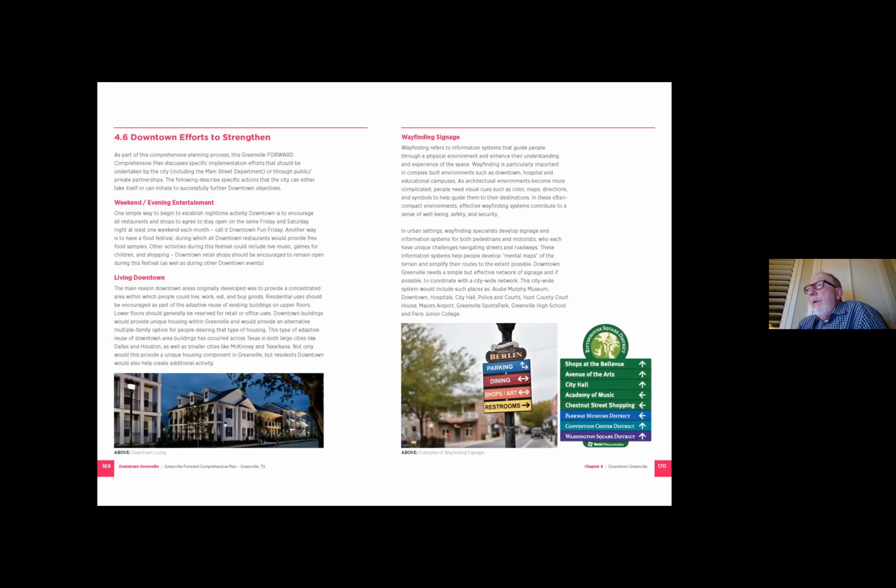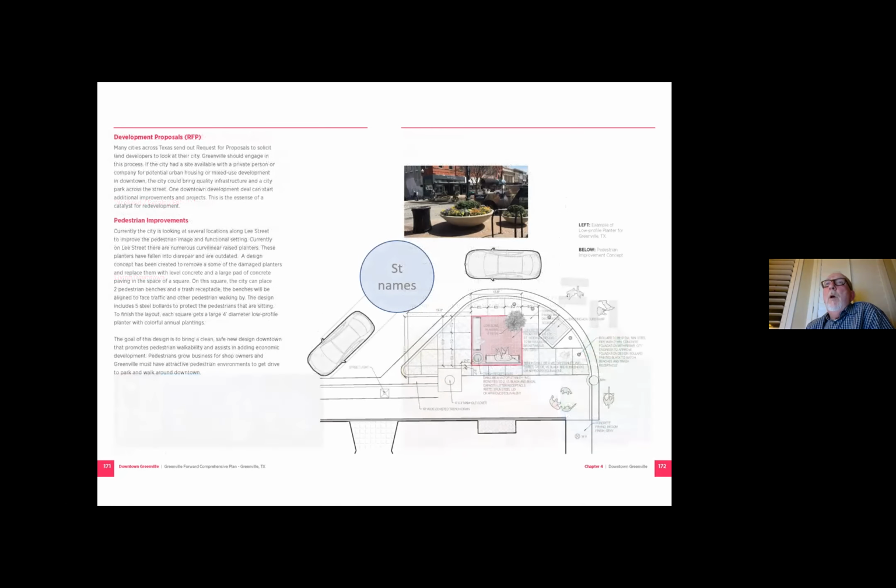Wayfinding signage is very important for downtown. You know, these types of images of where parking is located and where the core of downtown is, all of those types of things need to be defined, and that would be a short-term action item that could happen. We're also showing here some of the pedestrian improvements that are happening in the downtown.